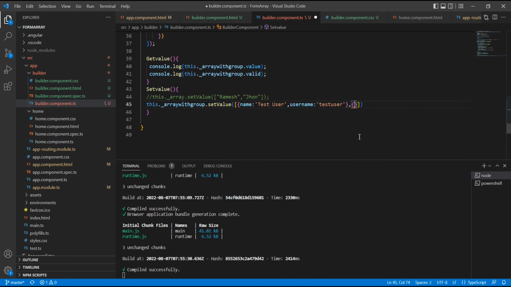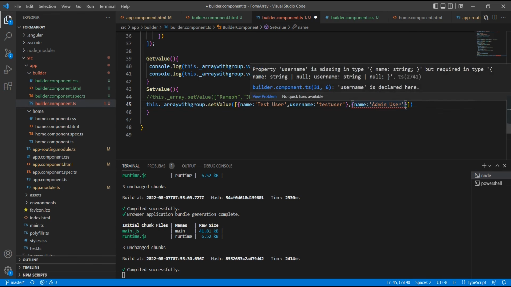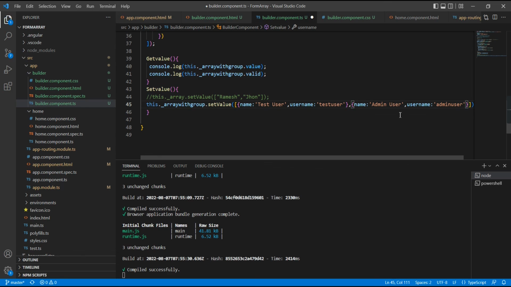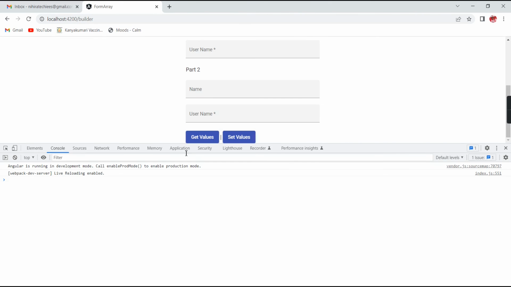And the second object is admin user and the username is okay. We have done our changes. So let me verify the UI. So initially we don't have any values. When I'm clicking this set values, see now all the values get updated.